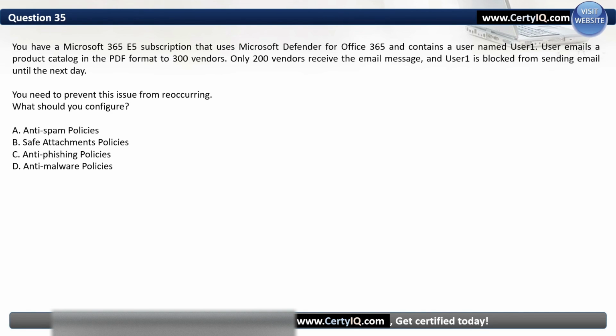Question 35. You have a Microsoft 365 E5 subscription that uses Microsoft Defender for Office 365 and contains a user named user1. User1 emails a product catalog in the PDF format to 300 vendors. Only 200 vendors receive the email message, and user1 is blocked from sending email until the next day. You need to prevent this issue from reoccurring. What should you configure? The correct option is A. Anti-spam policies.